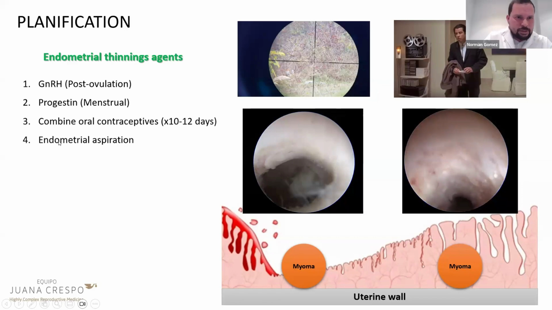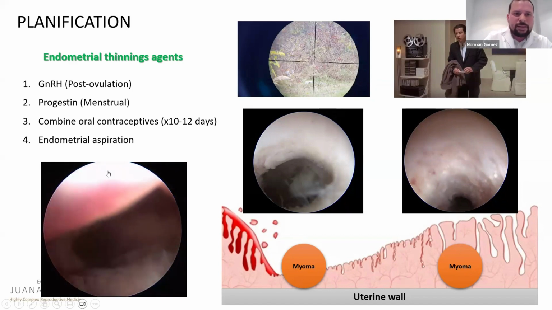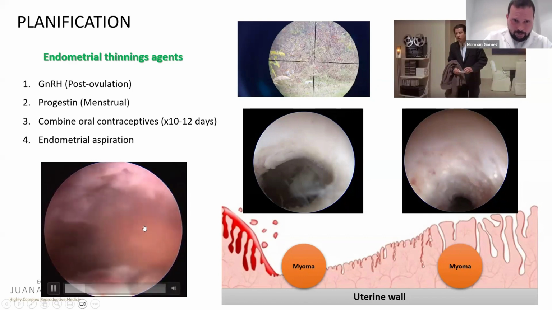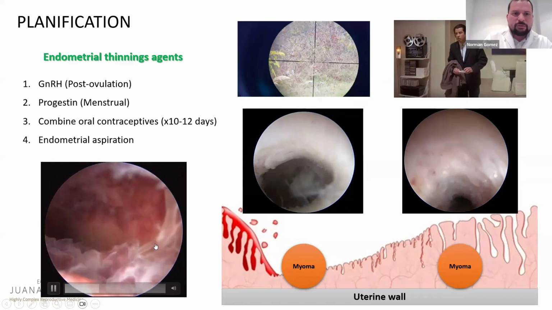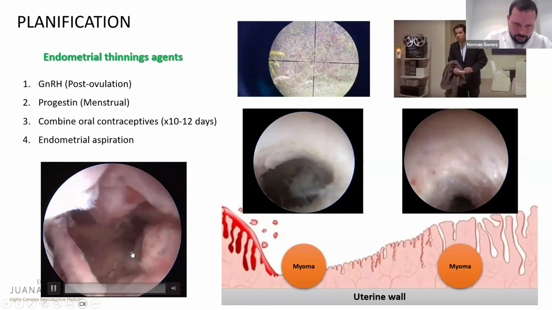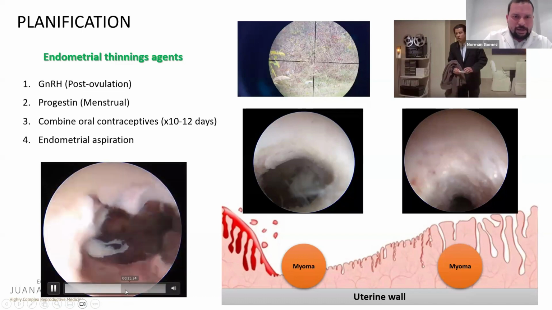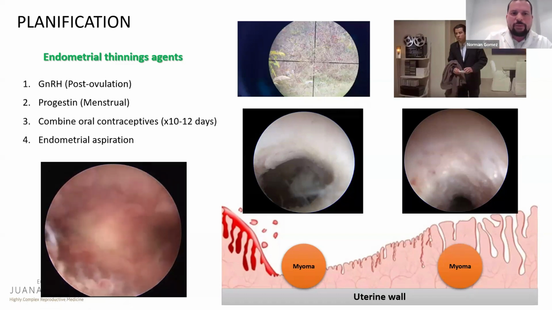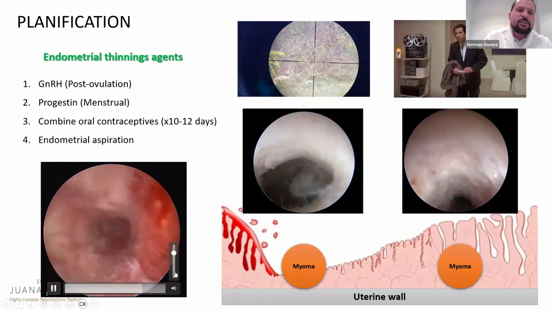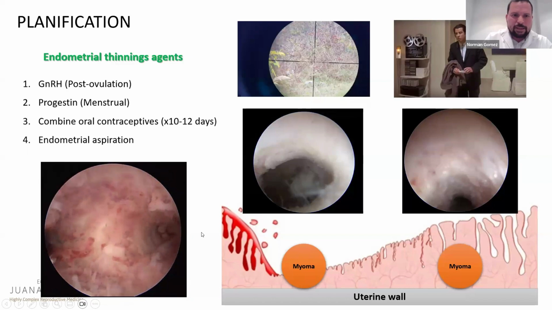Combined contraceptives can be used, and even on the same day of the surgery, you can still aspirate the endometrial cavity before the surgery. As you can see here, we have a thick, premenstrual endometrium, and it is difficult to orient inside this cavity. So in this particular case, I normally use a Karman cannula or aspiration cannula of 4 millimeters to aspirate the endometrium, and now the vision is better. You can see the walls and you can work without problem like this.